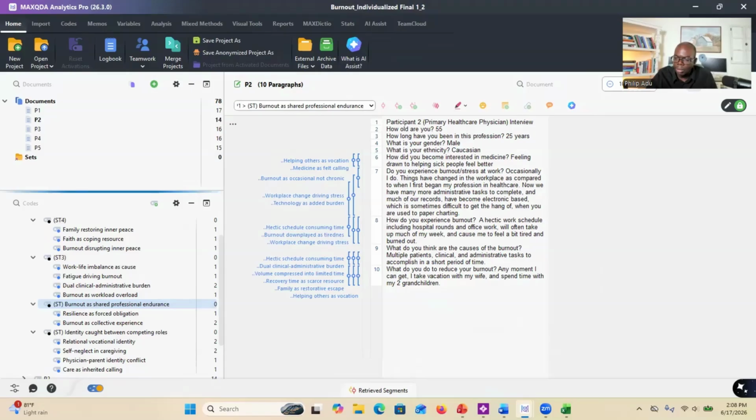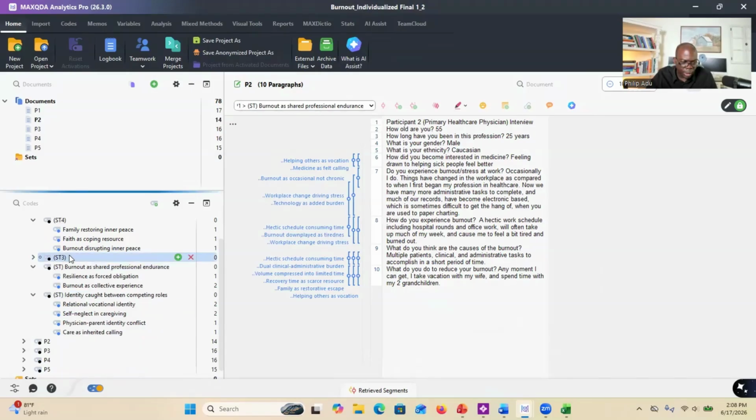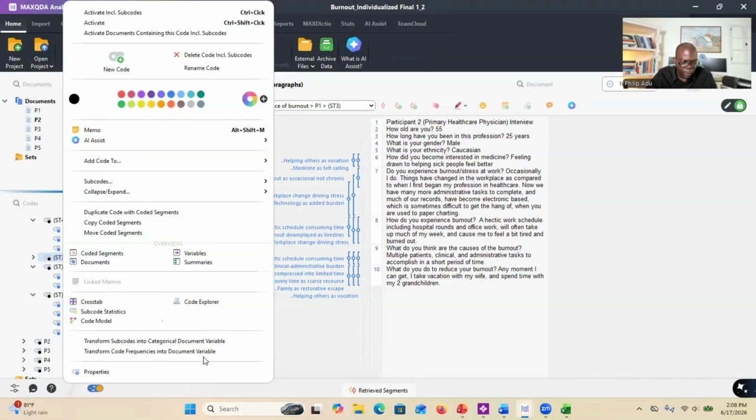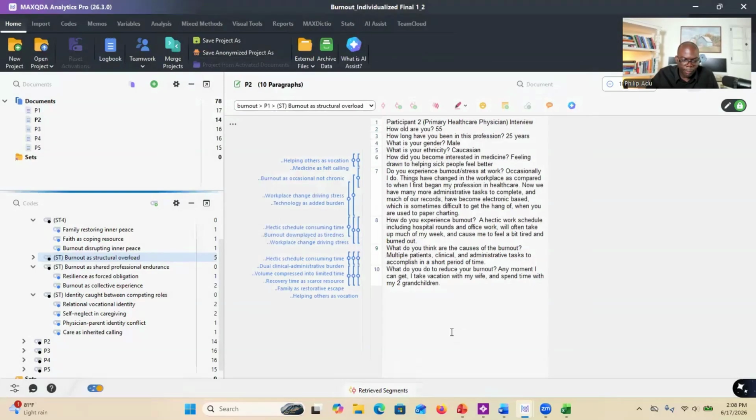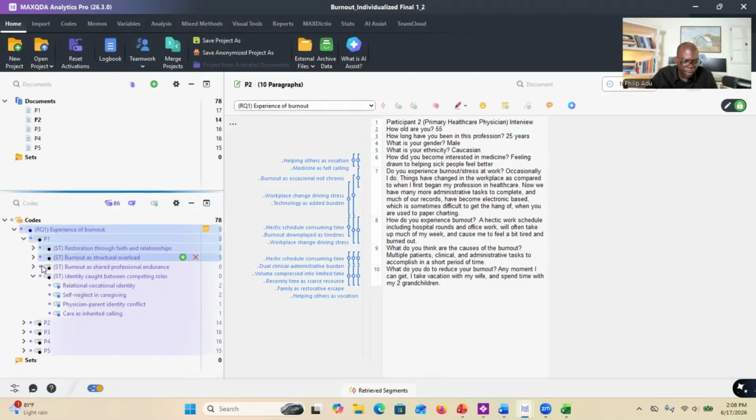And then I bring the next one, right click ST3, go to code properties, and then you put that information here and click on OK. So the last one will be restoration through faith and relationship. So that is the label that represents that information. You can even click on this place and put that information there. So you see here that I now have my superordinate themes for participant one.